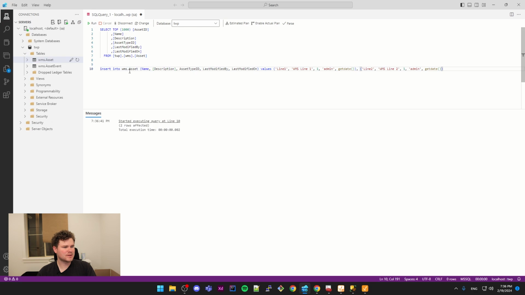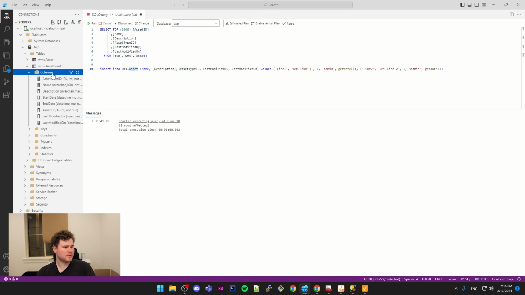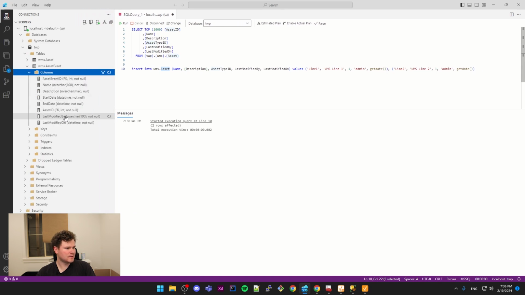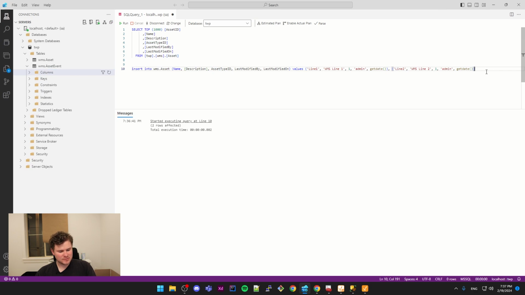The reason why I inserted asset first is because I have a foreign key set up on asset event, and in the asset event table I have this asset ID. That's a foreign key and it's not null. So if I tried to insert asset events before I had assets, it would yell at me. And also, if you think about the equipment schedule component as well, it doesn't even make sense to have schedule events without having items to put the events into.